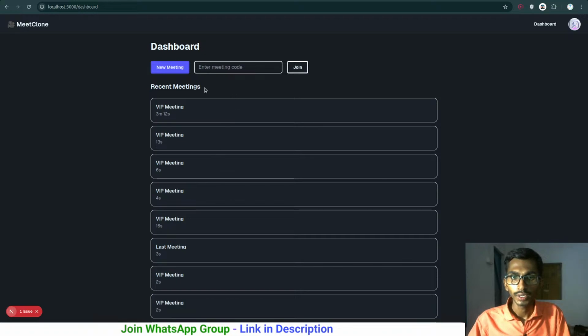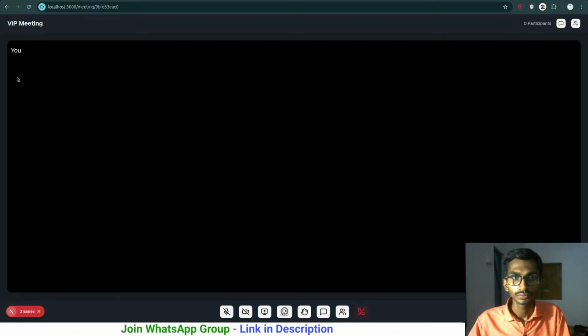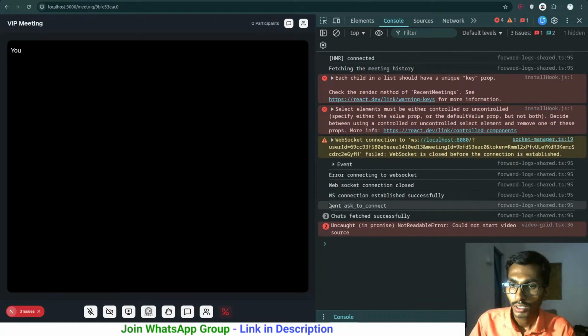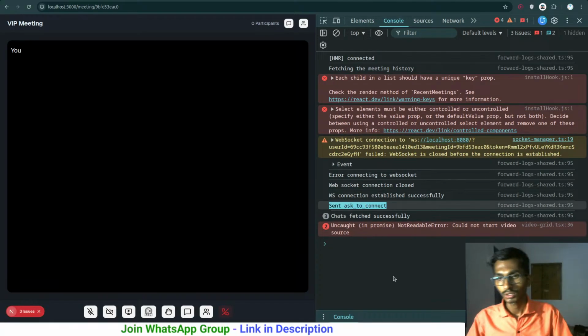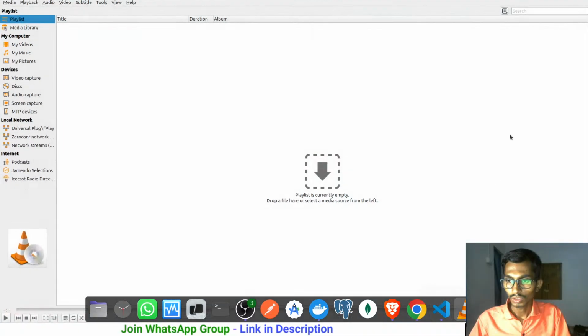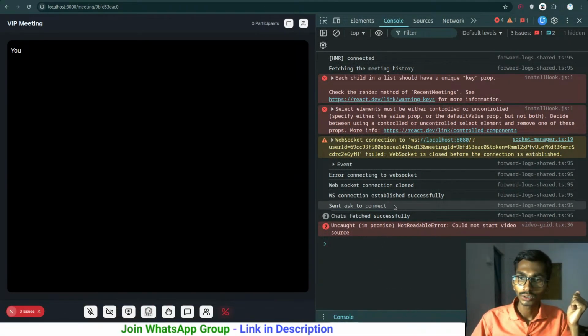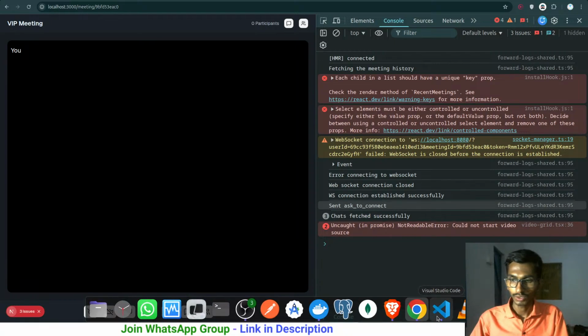The first thing is that this particular issue that I'm facing: whenever I'm clicking on start meeting, at that time what is happening? Send asked connect. This particular event is being sent, but on the backend side I'm not getting that for some reason. Probably because the WebSocket connection is not established, though by the time I send it, the WebSocket connection is already established. So in that case, this should not be problematic, but I am getting this error.